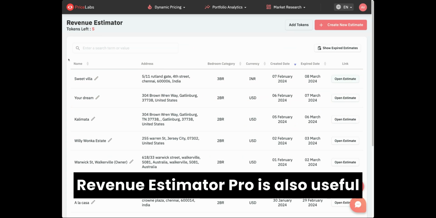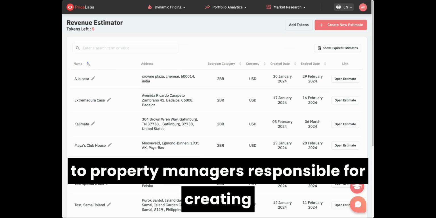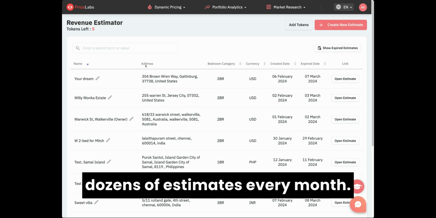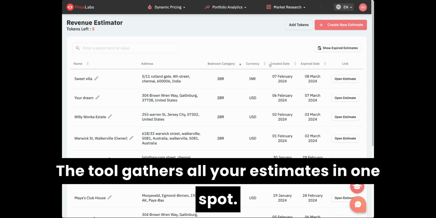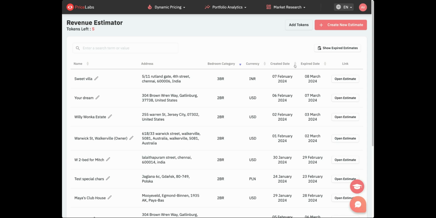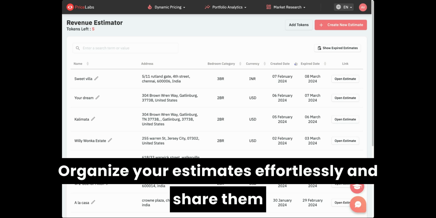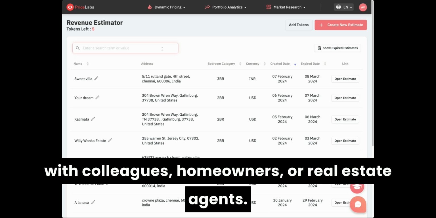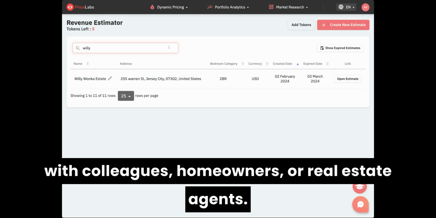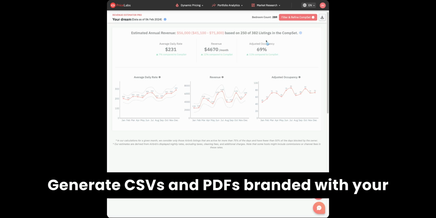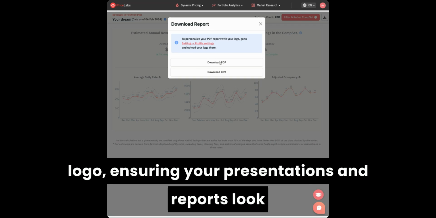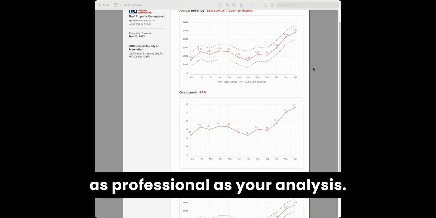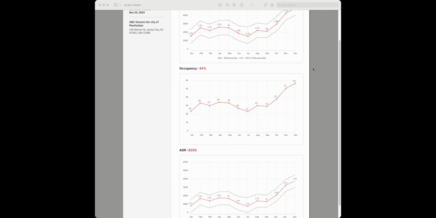Revenue Estimator Pro is also useful to property managers responsible for creating dozens of estimates every month. The tool gathers all your estimates in one spot. Organize your estimates effortlessly and share them with colleagues, homeowners, or real estate agents. Generate CSVs and PDFs branded with your logo, ensuring your presentations and reports look as professional as your analysis.